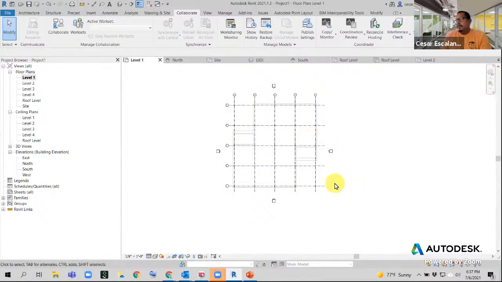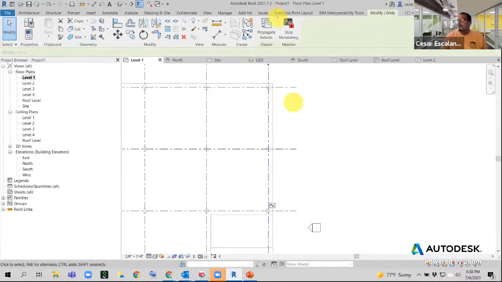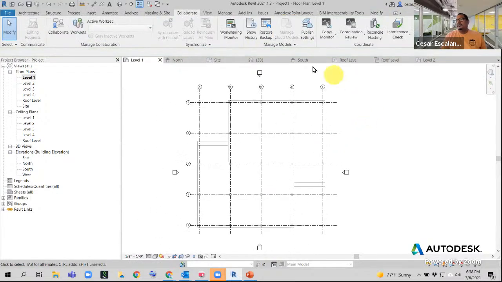Copy monitor can be disabled. Like if you no longer want these two elements to talk to each other, then select an element and hit stop monitoring. But right now, any changes in the structural model is going to trigger a coordination review. Revit is going to detect that there's been a change and can suggest a solution. There's a whole exercise about coordination review that I have prepared for you later in the class.